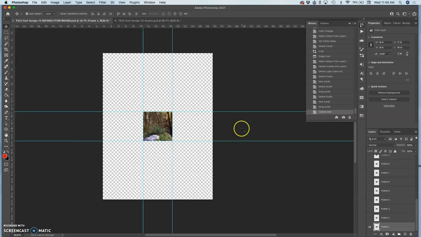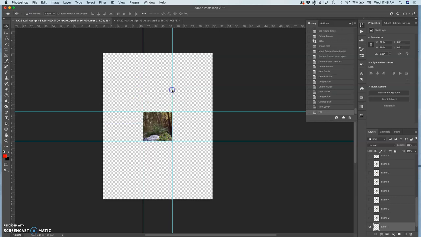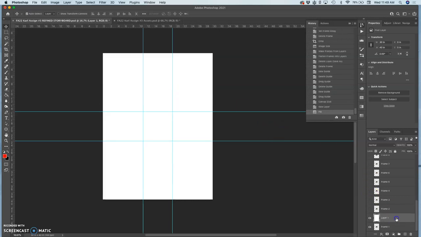The checkerboard is always distracting to me. This is an optional step, but it helps not hurt your eyes. So create a new layer near the bottom and then fill it with white by going to Edit, Fill, White at 100%. Then drag that layer down to the very bottom, or you can always use Command Left Bracket to move it down to the bottom. So now we have our table with a tablecloth on it.